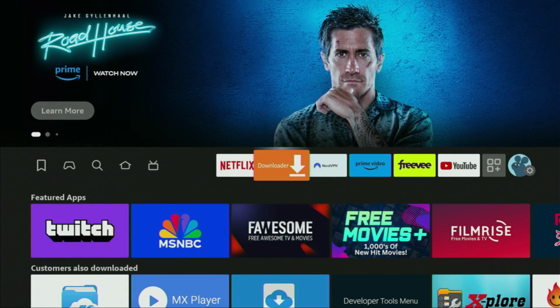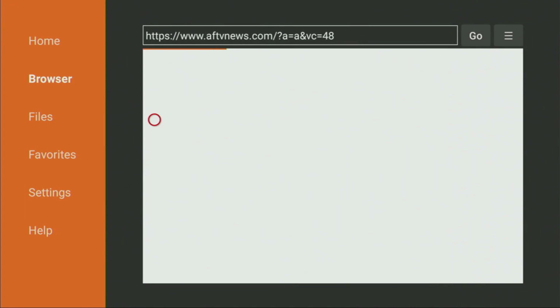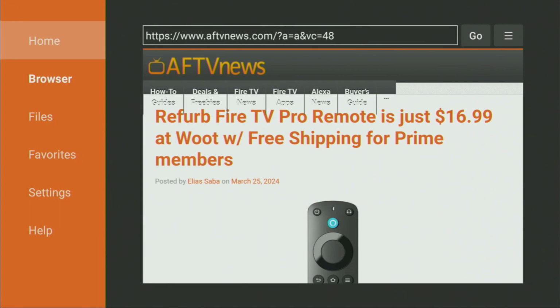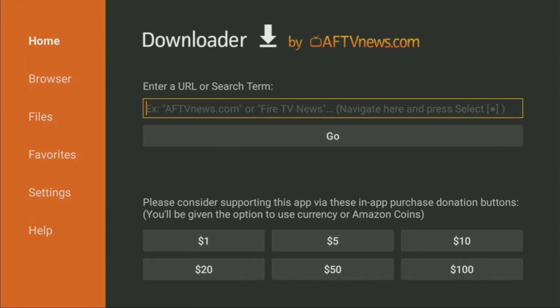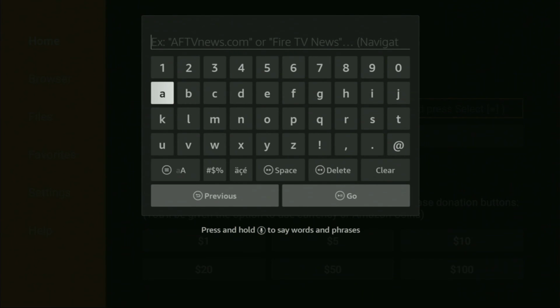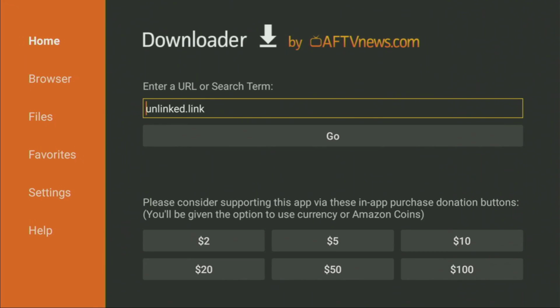Then we can finally open the Downloader application, so let's do it. On the left side menu, make sure to click on Home, that's important, and then here you'll see a search bar which we'll use to enter a link. You'll see the exact link you need to enter on your screen in a moment. And here's the link which you need to enter. You can see it on your screen right now.